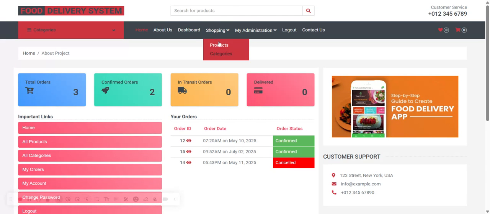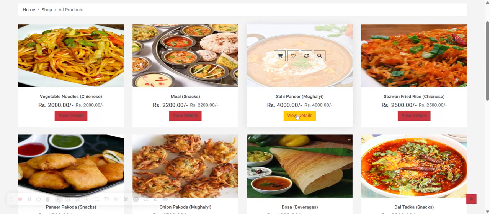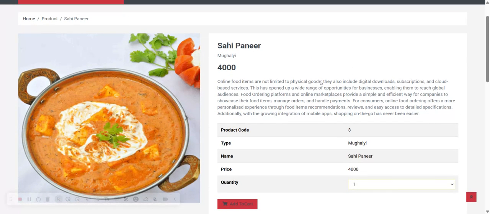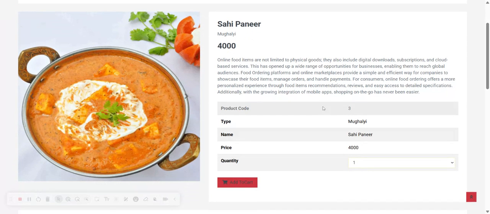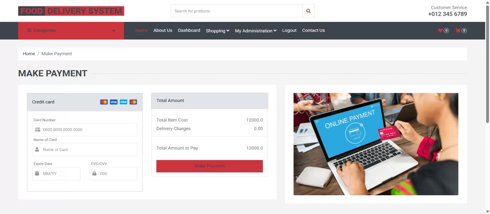Now first click on the products. If you want to buy Shahi Paneer, click on view details. You can see all the details about Shahi Paneer. Here you can add the quantity, like 2 or 3, and click on add to cart. You can see the quantity is 3 items and the total cost is automatically calculated as 12,000. Click on proceed to checkout.